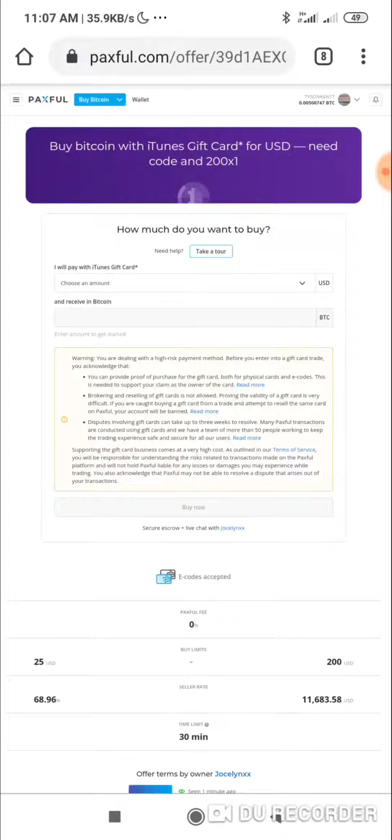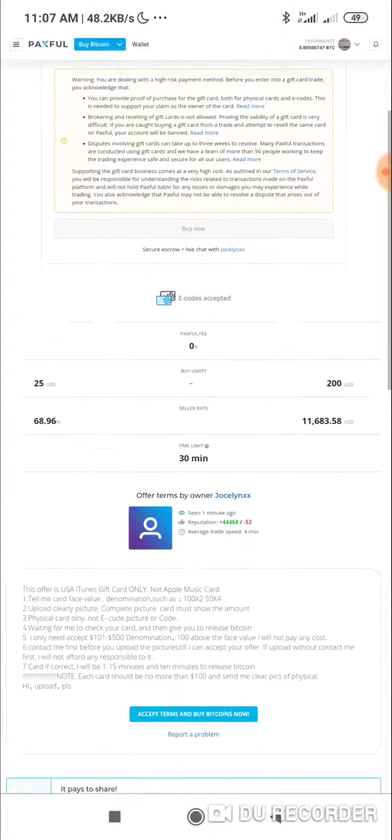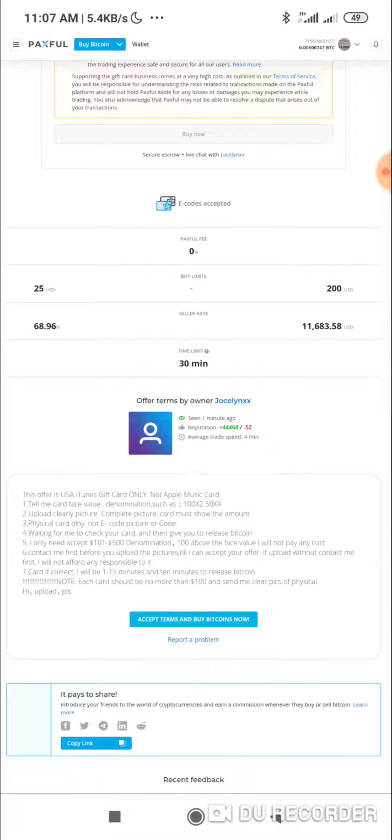Then this is the part where you put in the amount you want to buy and all that. But before that, you just come here and you look at his terms and conditions. It says this offer is USA iTunes card only. It simply means you don't need to send him anything other than a USA iTunes card. If you do so, he might redeem it and he will not pay you because you did not follow his instruction.